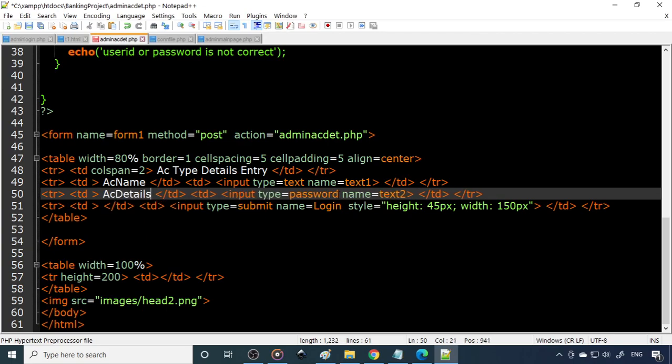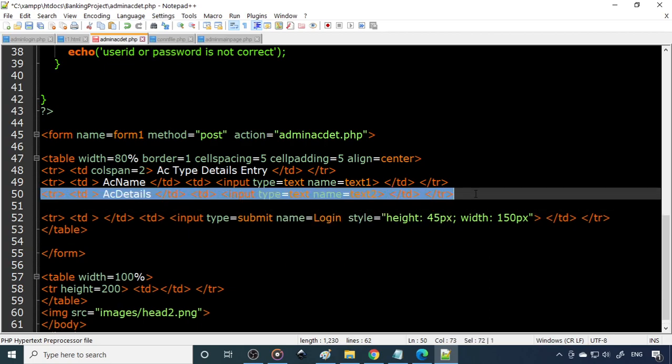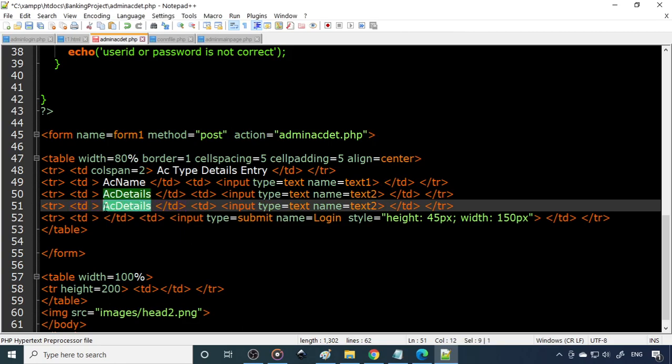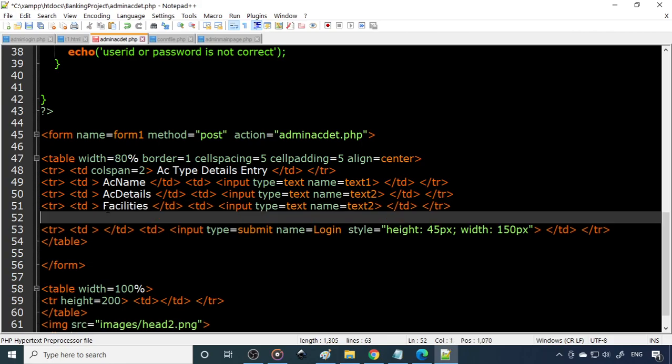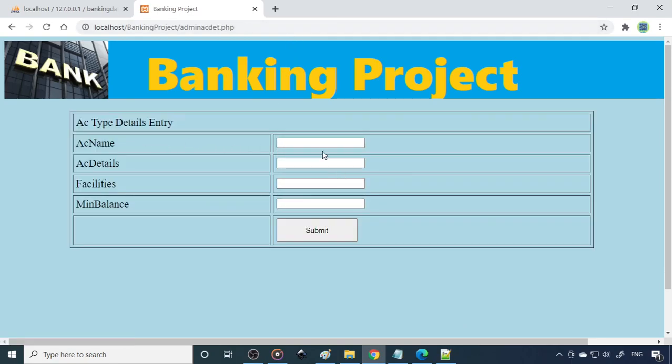And this password you need to change to text again, because now this is just a text actually. So next one, the facilities and the minimum balance. So this is facilities. So next one, minimum balance. So now change the text name. This is 3 and this is 4. Now if you save this and then refresh here, or you can go back, you can see that account details entry, all the fields are there.